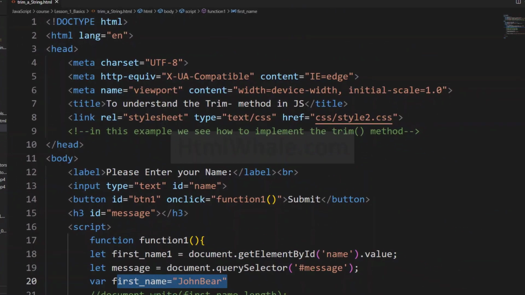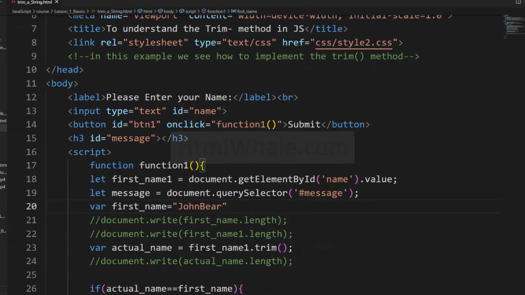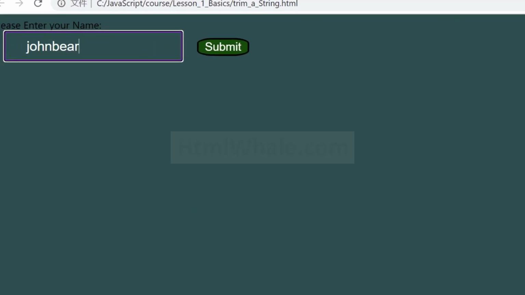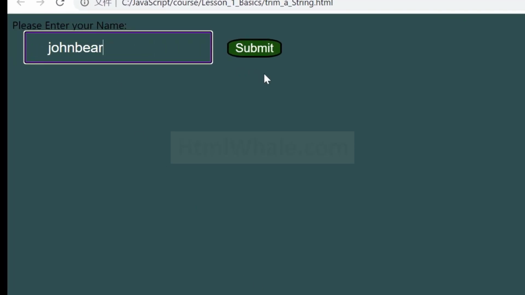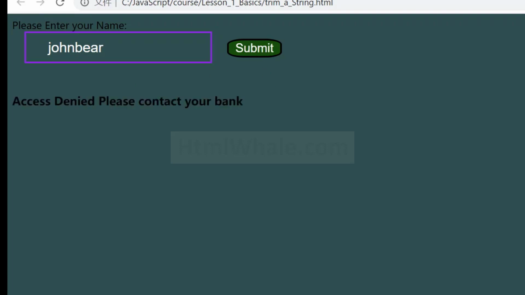If you were to check the code, this is how the code has to be. This is the check we are making. The name should be like this, but we are giving it like this. Will the system allow me in or not? So I'm saying submit. Access denied, please contact your bank. You see that? It did not let me in. Why? Because I have given everything in lowercase. So JavaScript is case sensitive.